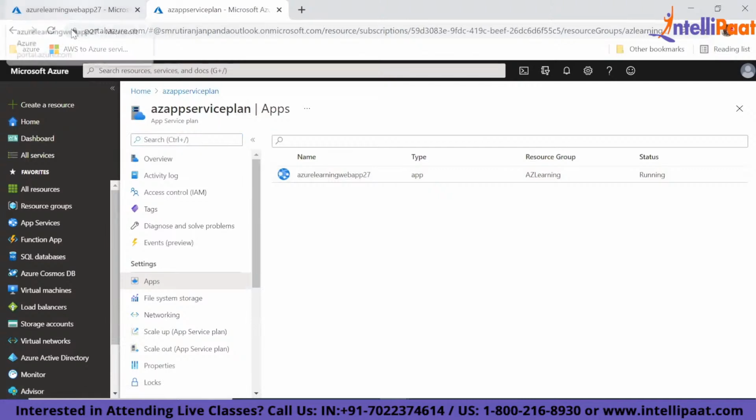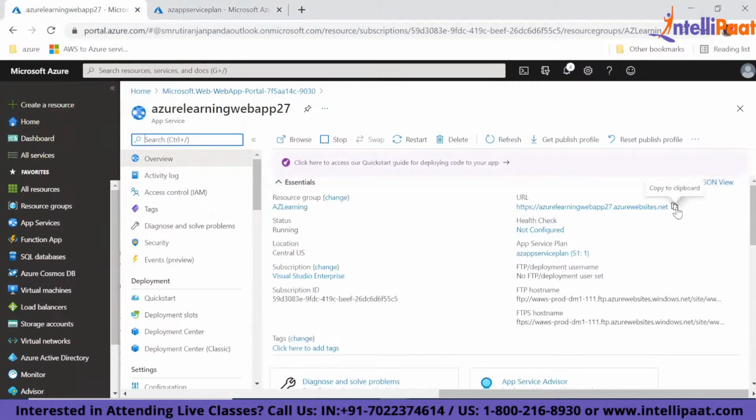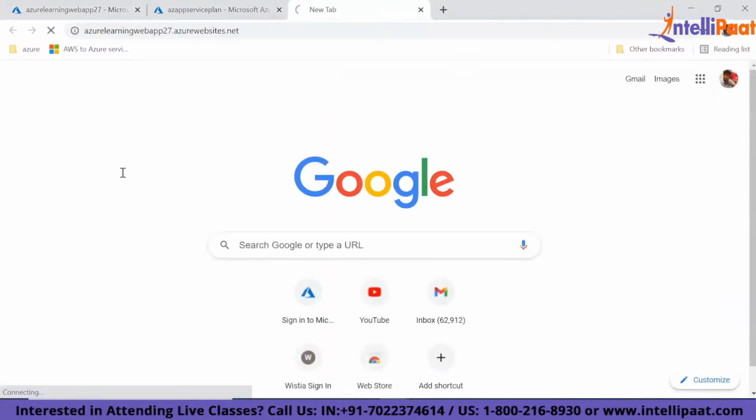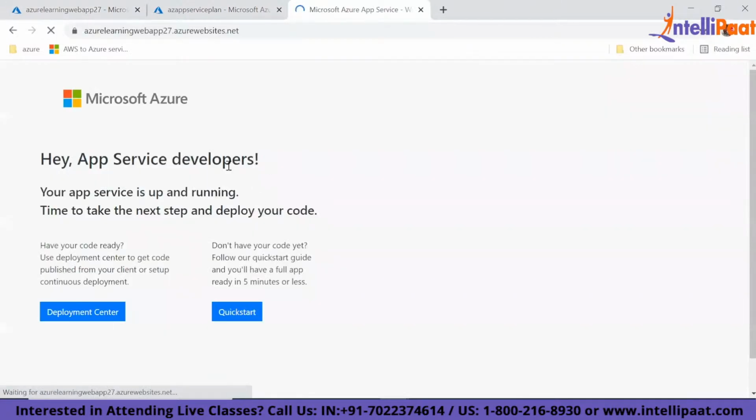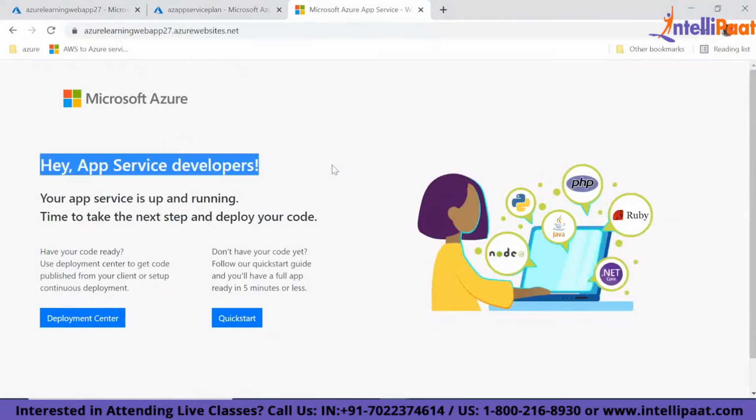So now that the web app is ready, let's go ahead and browse it and see how it looks. Okay, this is the URL. If I go and try to access this, this is how it looks. This is, I think, the startup page for any web app you create. Right now, this web application is completely empty.